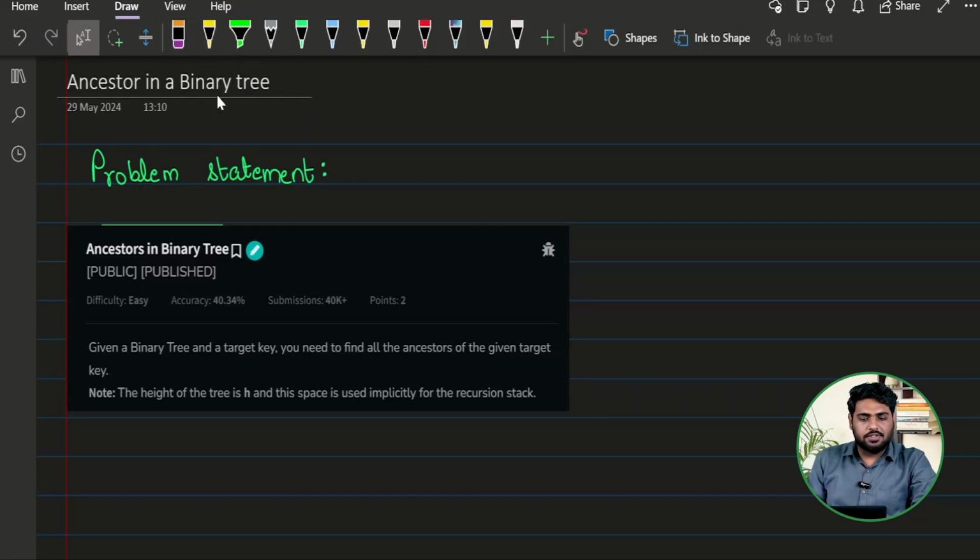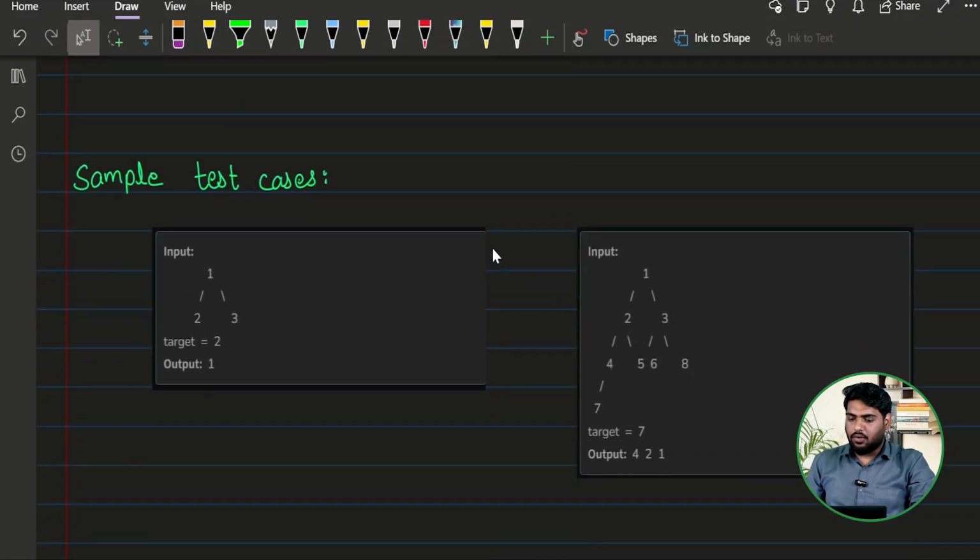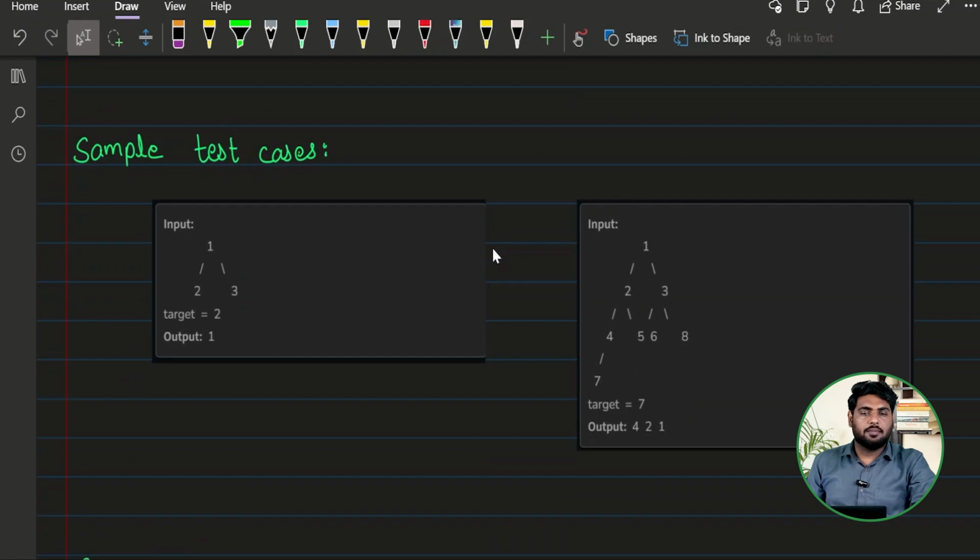So here we have ancestors in a binary tree. Let's quickly read the problem statement. It says, given a binary tree and a target key, you need to find all the ancestors of the given target. All right, quite simple. And there's also a note. It says the height of the tree is h, and the space is used implicitly for the recursion stack. Fine. So let's take a few sample cases and see what the question is actually demanding.